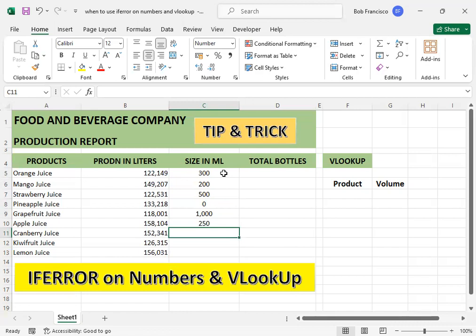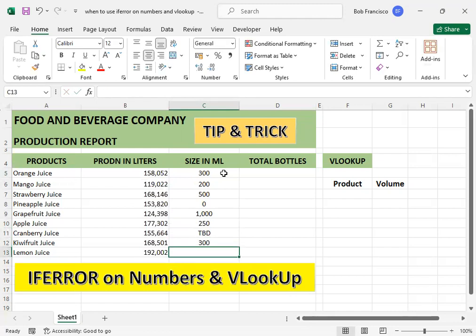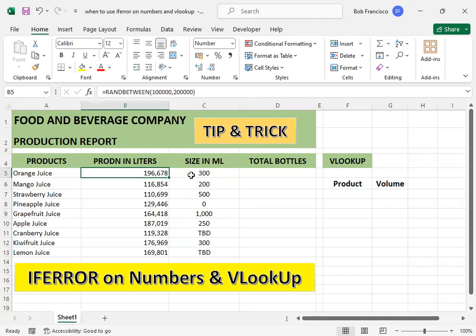And then let's say the cranberry juice size is to be determined, or to be decided. So let's just say TBD, to be determined or to be decided. And then the kiwi is 300 ml, and then the lemon juice is again TBD. Okay, all right. So we already have the production volume in liters.